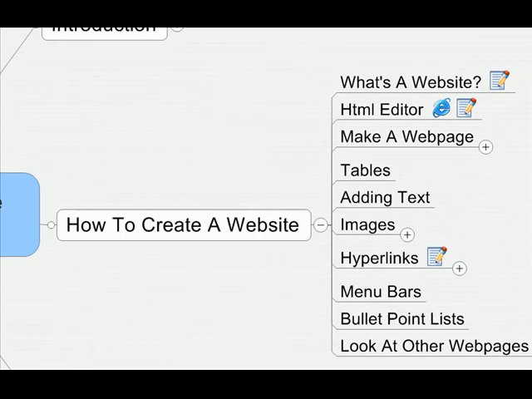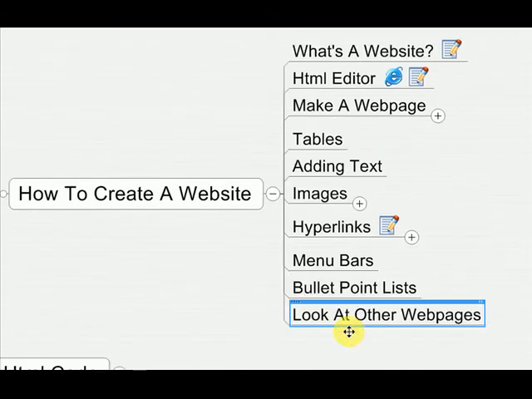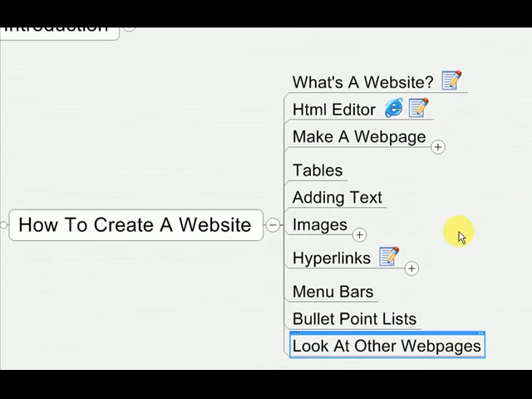And one final thought I have for you is, when you're learning how to make a website, you need to go and look at other websites and try to see how they design it. What tricks do they use? What combinations of tables and text and images do they use? And what do the hyperlinks look like? Look at their menu bars, their bullet point list. Study the copywriting, and then if you study a bunch of different variety web pages, you're gonna see some tricks that you like, and you're gonna develop your own style.